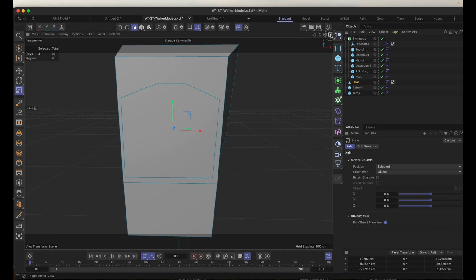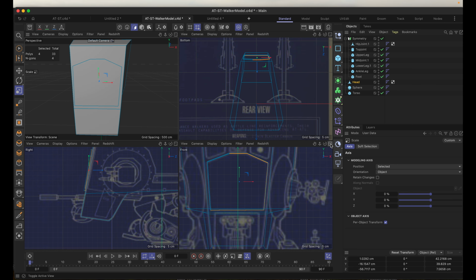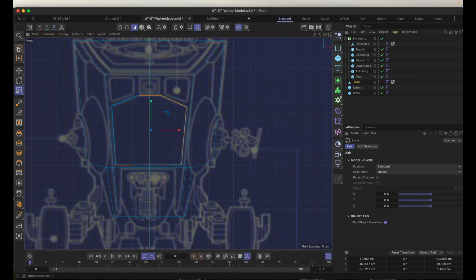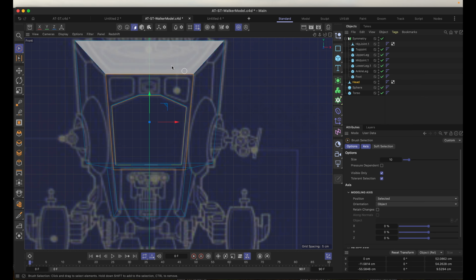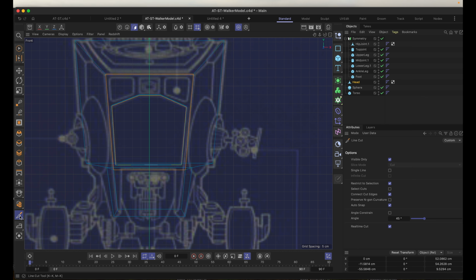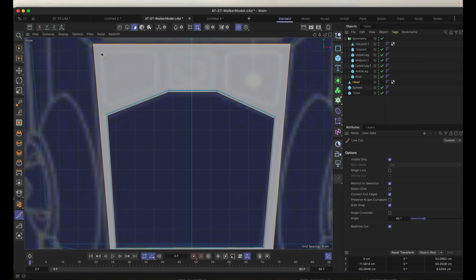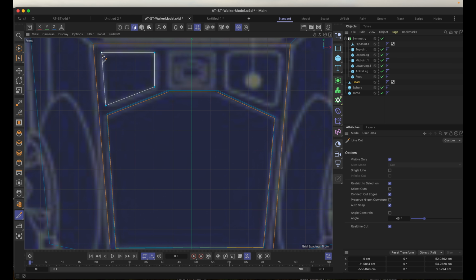So we're going to go ahead and go back to our front view. In this case, we need to use our selection tool to select the polygon we want to make cuts in. We're going to use the knife tool, and we need to go ahead and start making our cuts. So I'm going to start here, go across to here, down to here, down to here, and up to there. And you can see that's pretty good.